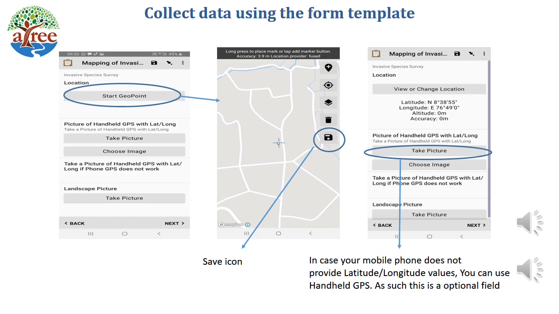If your mobile is unable to geo-point your location or is having very low accuracy, you may have to use the next option of using a handheld GPS. Geo-point yourself using the GPS and then take a picture of the GPS screen showing the latitude and longitude using the option of Take Picture.